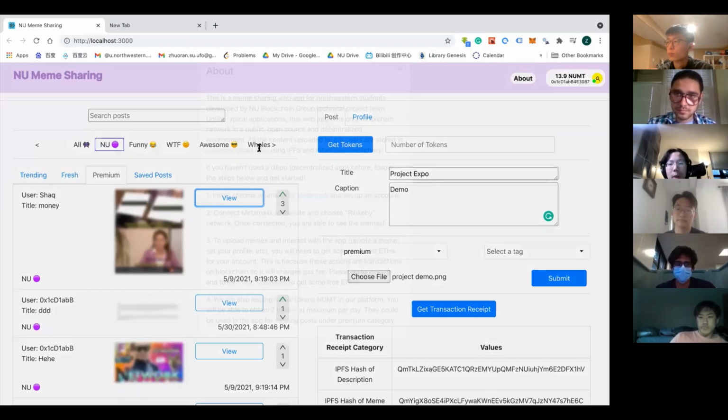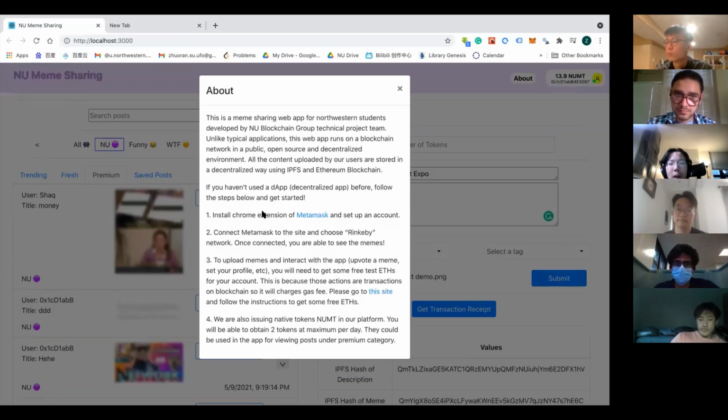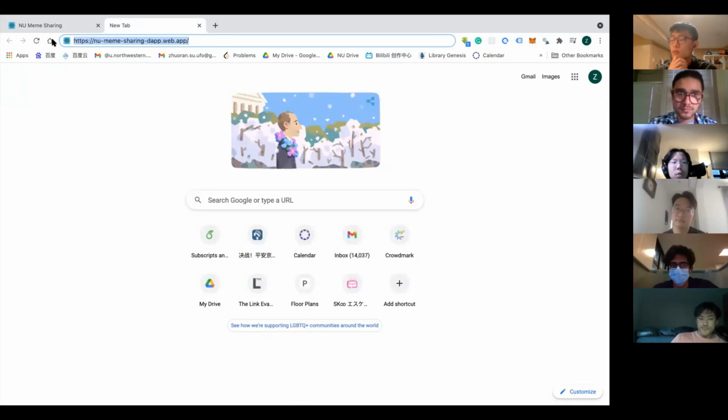And here's something about this app. And here is a short tutorial to follow if you never used a decentralized app before. And if you want to try our meme app out, you can go to this link, and this is the version that we already hosted and deployed. And we will keep this one updated periodically.